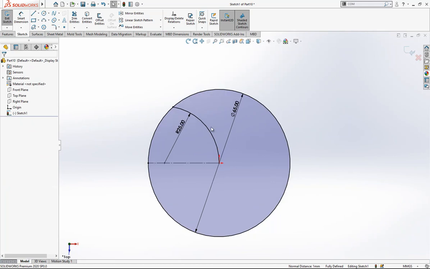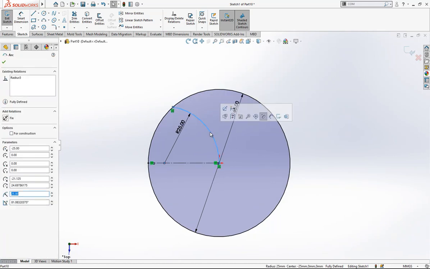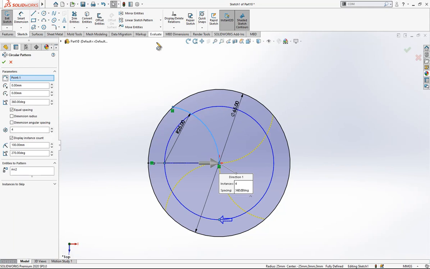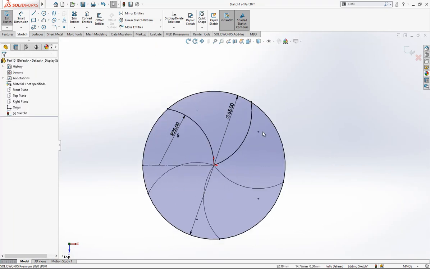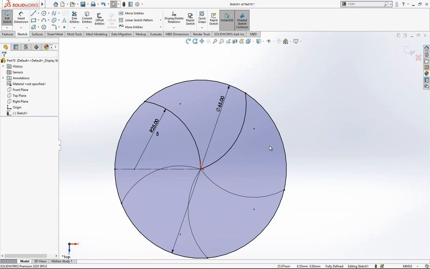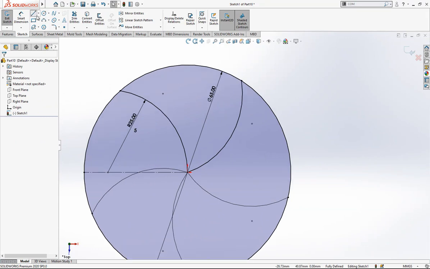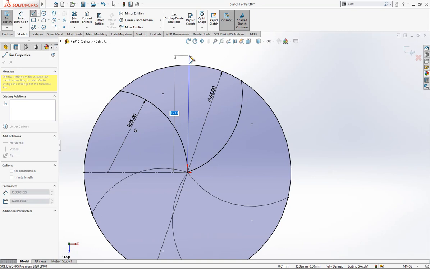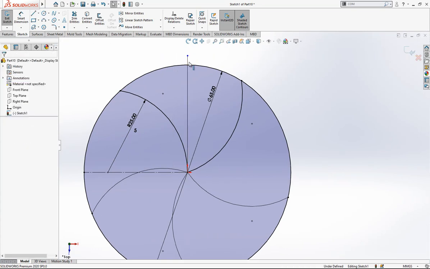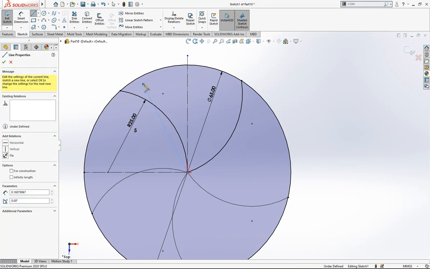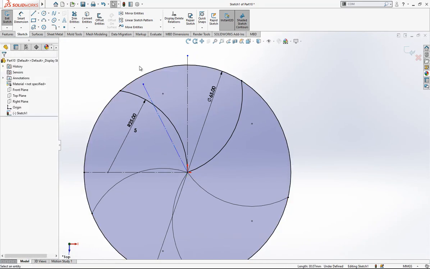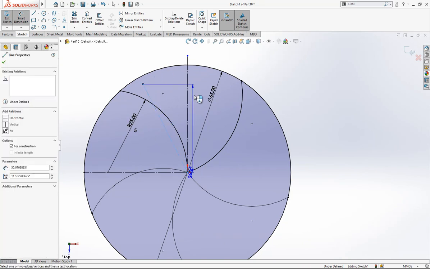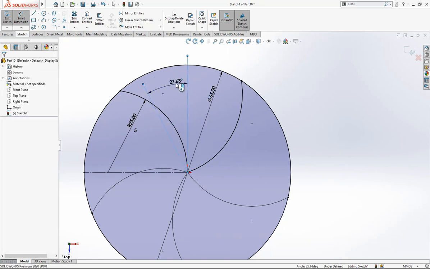And then as you see it is fully defined. And now I make a circular pattern 5 times. This is good. And then later on I create one vertical line here, one more line here, and construction geometry. Angle is 25.